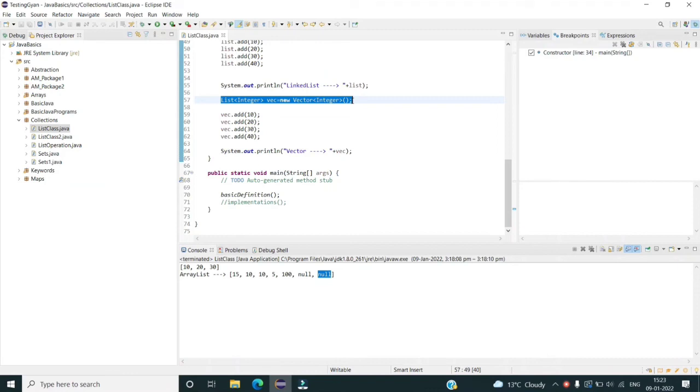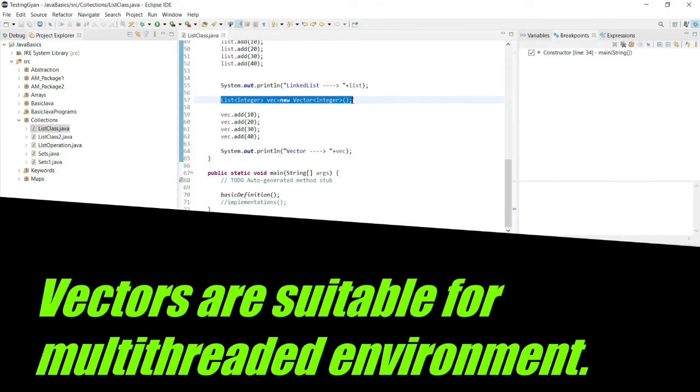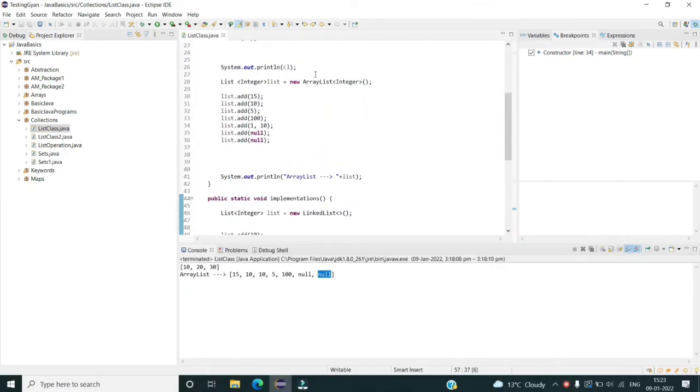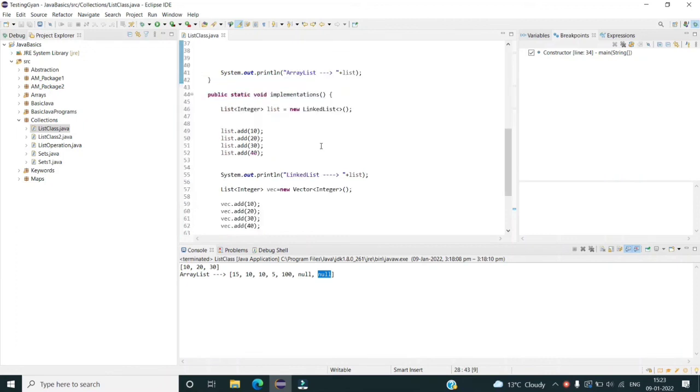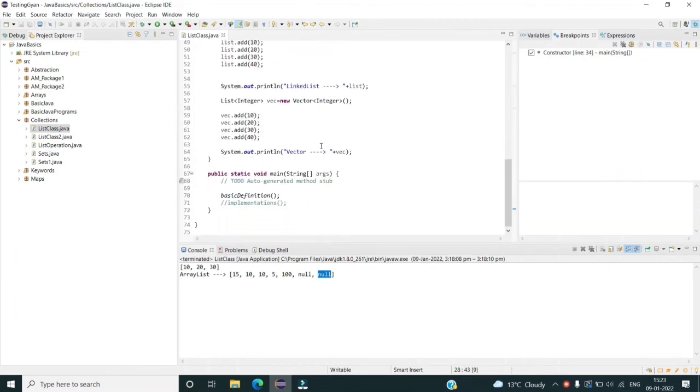The major difference is that Vectors are thread safe. That is, when we are working in a multi-threaded environment, then we can think of using Vectors. Otherwise, we should always use the ArrayList implementation. These are the various implementations of the List interface.